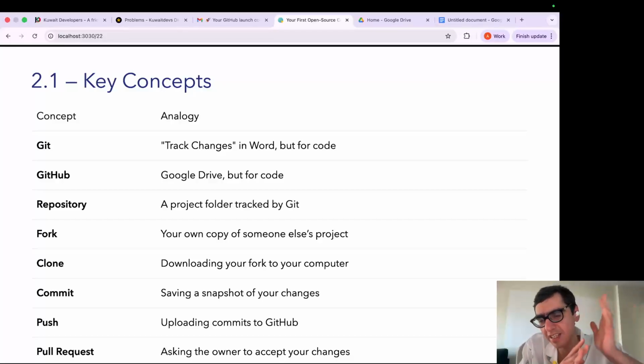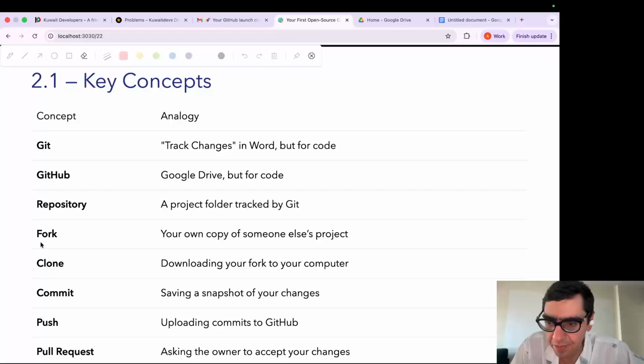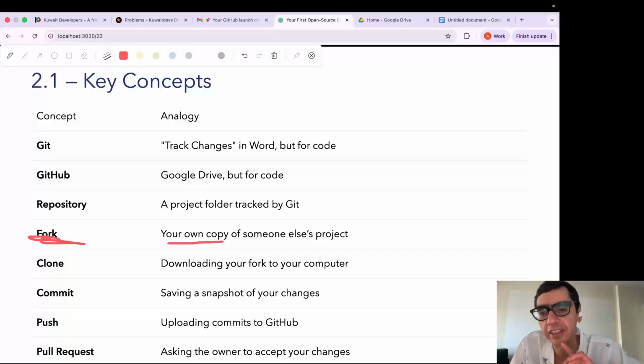But what makes it powerful also is the ability to create a fork. So forking means that you create your own copy, and this concept you have to understand, because this is the first step that we will do: forking the repository.